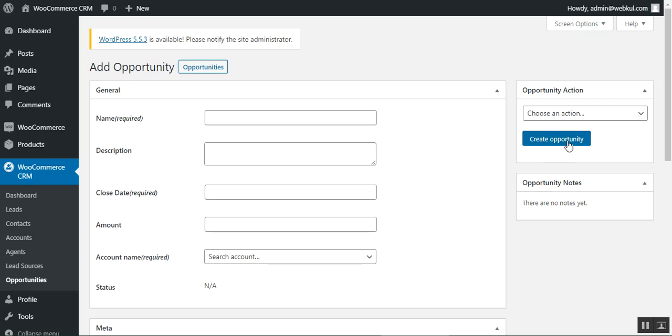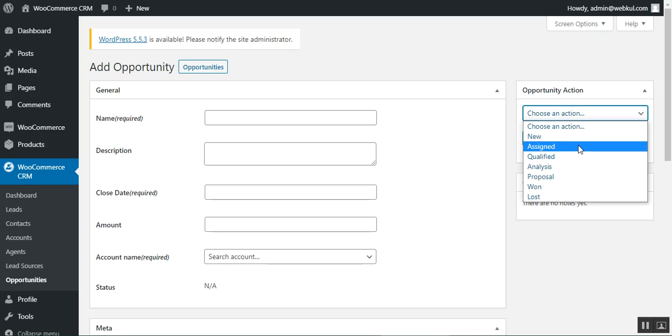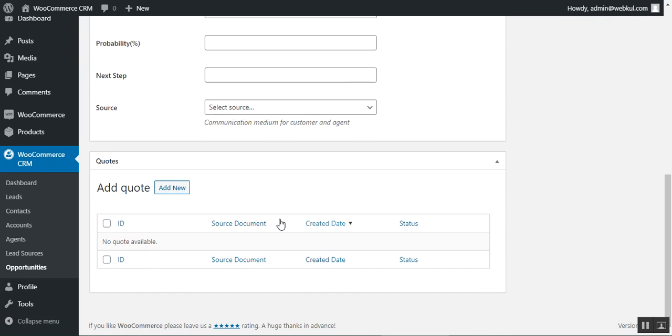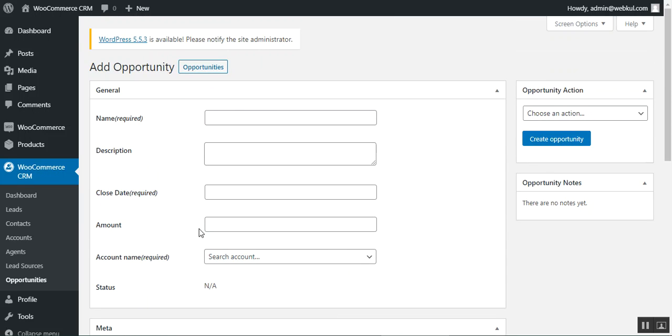And from here you can also create an opportunity. You can choose the opportunity actions as assigned, qualified, analyzing, proposal, won or lost. And after the quote has been approved, only then would the account be created there. So that was much about the plugin, that's the WooCommerce customer relationship management.